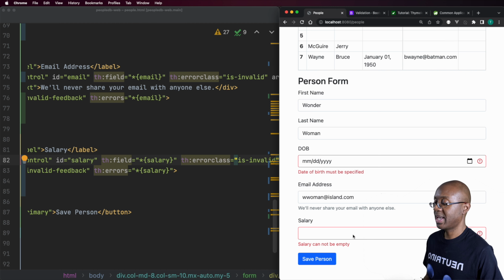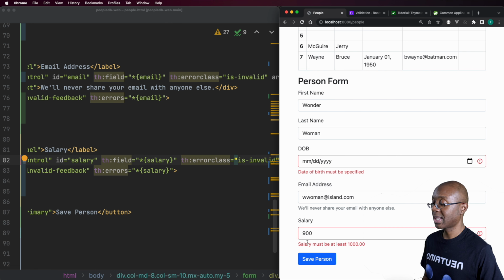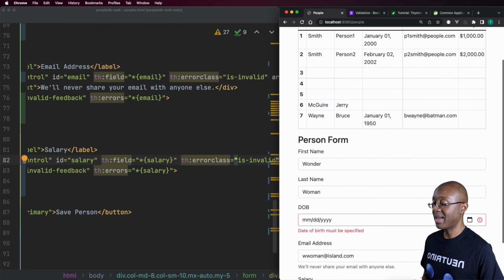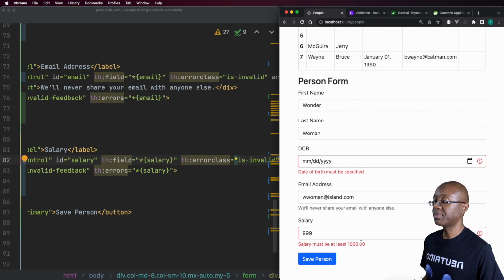Okay. And then let's try a salary that is below $1,000. So let's do 900. Salary must be at least 1,000. Okay. Let's do 1,000 even and see if that passes. Yep, that does it. But right below that, so let's do 999. Yep, so that validation rule is working well.